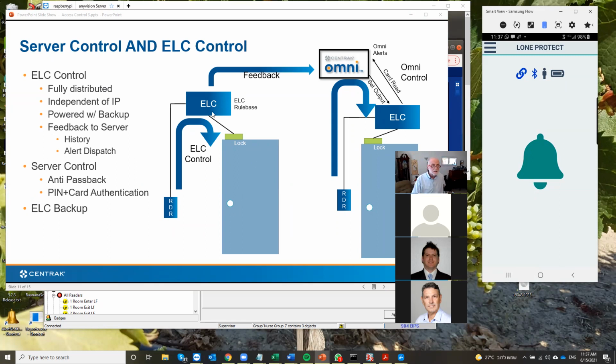Okay, the server control and ELC control. I wanted to reiterate this. You guys are probably more familiar, but for the benefit of those that might be less familiar: the decisions may be made on the ELC. The reader gets an ID from the reader, and it checks it against its rule base and unlocks the door. That's ELC control. And of course, that decision is all fed back to Omni, where you're going to have dispatching of the alarms further, or recording to history, etc.